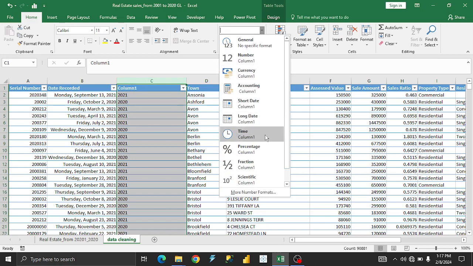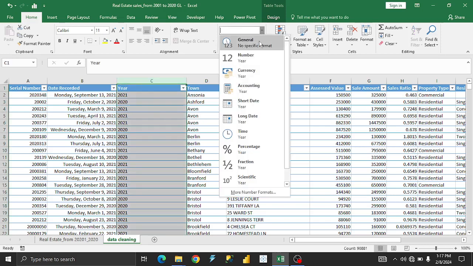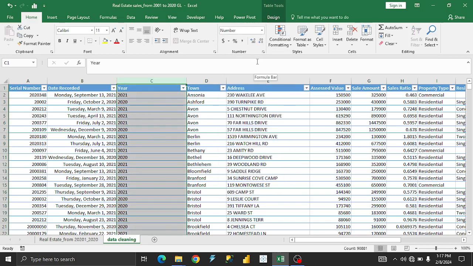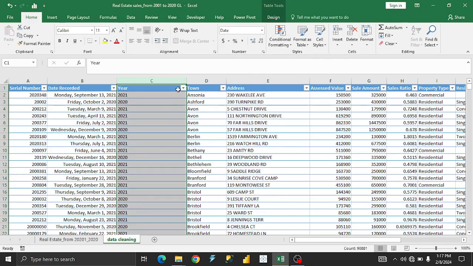So this is the date. Let's say the year. Okay, I think this should be a number also. Okay, I think we are good to go. Let us fix it the way it was before. So we continue with that.